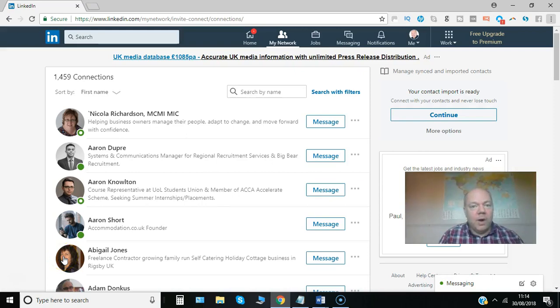If you've been on LinkedIn a while and built up a number of connections, it can be difficult to keep track of who you're connected to and how you know them. So one great option is LinkedIn gives you the chance to export your entire list of connections in one simple, manageable spreadsheet. Here's how it works.